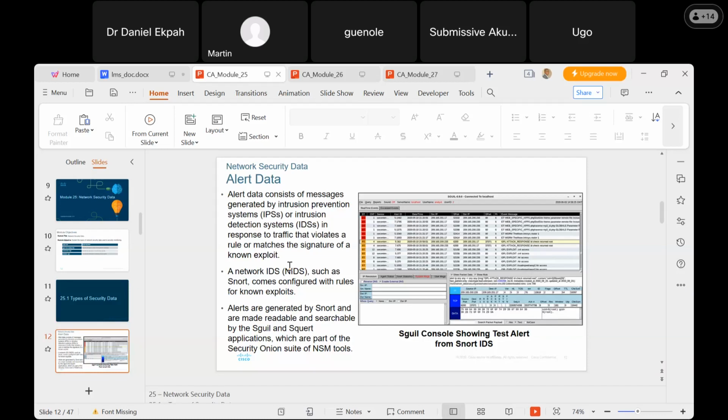Under the security data, if you look to your right, you can see a typical structure of a Sguil console showing a test alert from the Snort IDS, intrusion detection system. I strongly believe that we've all installed Security Onion, and we know what Security Onion does for us. It gives us the different layers, which as a cybersecurity analyst, you use to always protect your critical data.